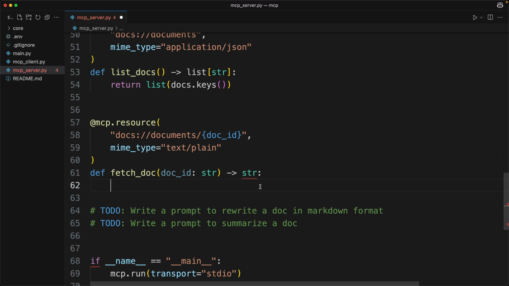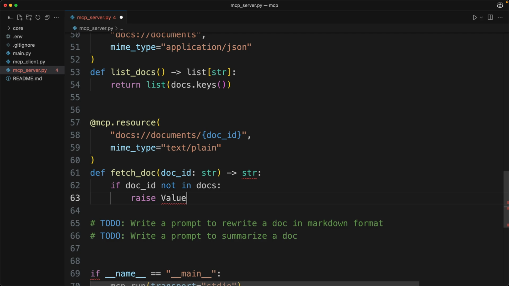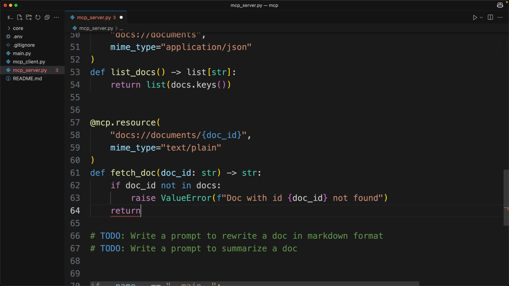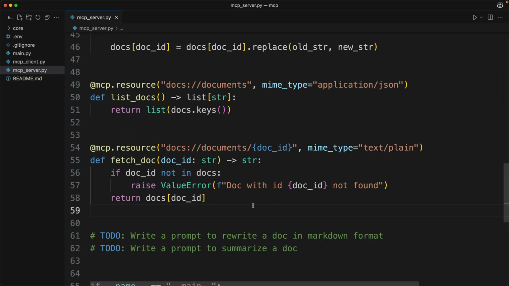Then inside of here, I'm going to first make sure that the ID that this person is asking for actually exists. So if doc ID not in docs, I'm going to raise a value error with an f-string that says doc with ID not found. And then if we get past that check, I will return docs, doc ID. And that's it. Now let's try testing this stuff out inside of our MCP inspector once again.